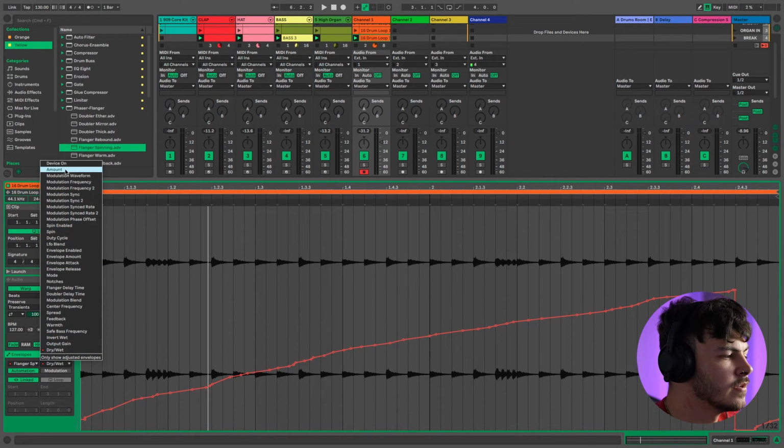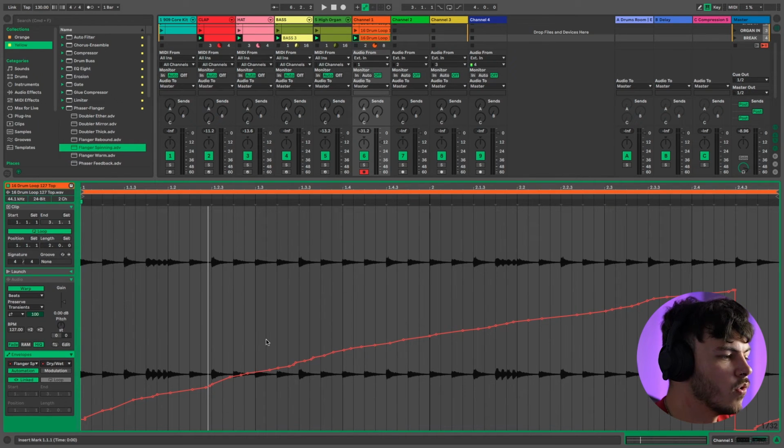You have then access to all of these different parameters, which you can then automate on this specific clip that we're working with. This is just another aspect of Session View, which gives you loads of creative control and flexibility when you're trialing out new ideas and sketching towards that finished track.